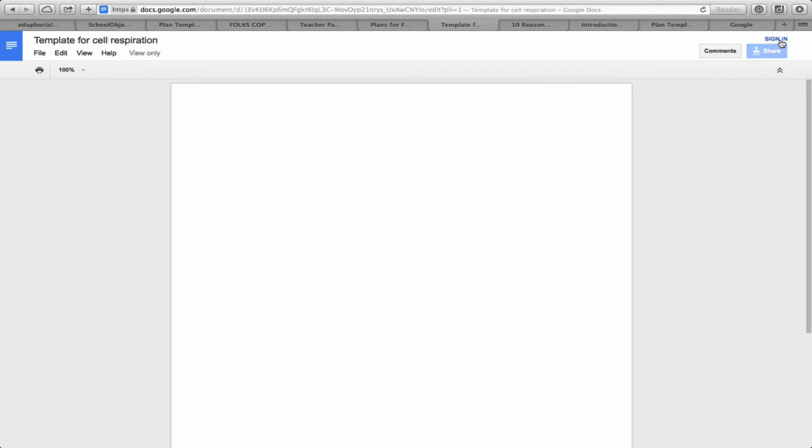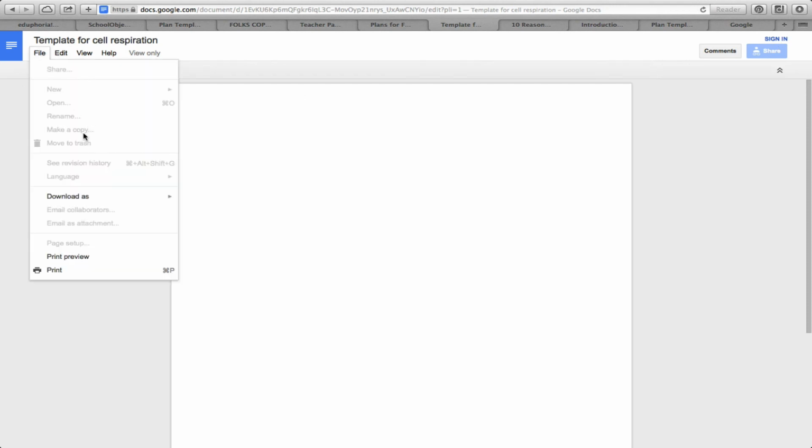I'm not signed into Google, so if it was a student wanting to use this template so that they could complete an assignment or use it as a starting point, then what they would do is they would sign into their school Google account, and then they would go File and make a copy. And you can see it's grayed out right now because I'm not signed into any Google account, so I can't make a copy of something. But that's all there is to it.